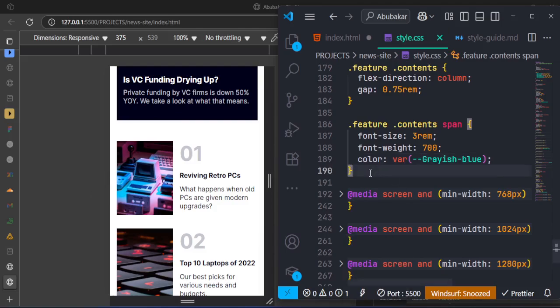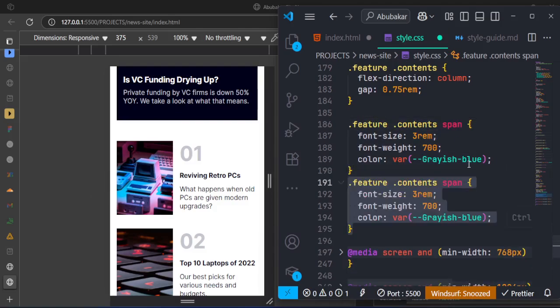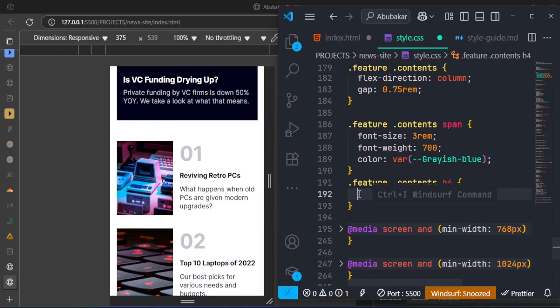So the next thing we need to do is just to target the other one. So instead of me targeting the span, what do we have there? We have H4. So this one's supposed to be H4 like that. The color is not the same. The heading still remains the same.